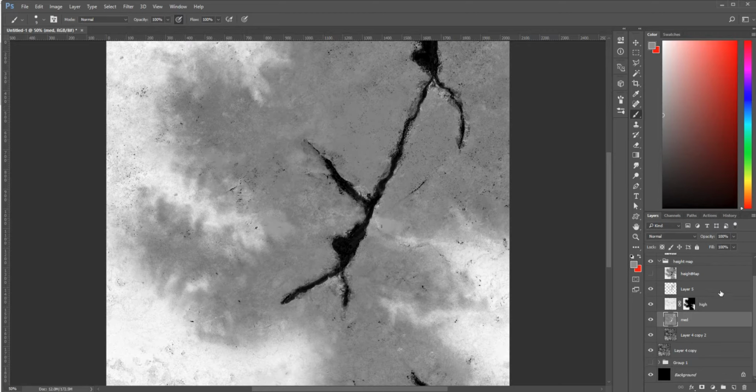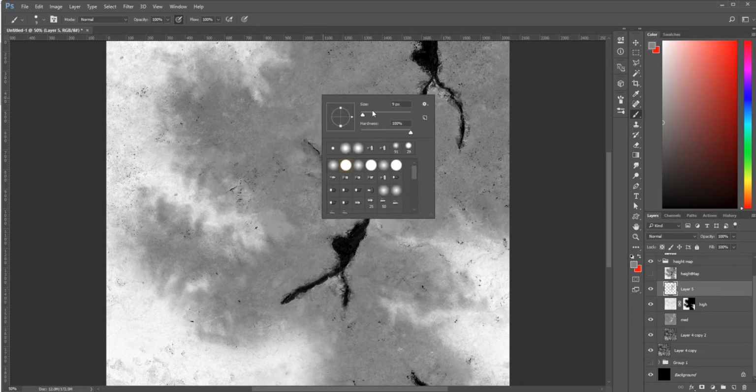So again, we already have a layer for that, and I'm going to come back in here and I'm actually just going to use the brush. I'm going to pick a color and I'm just going to start cleaning up. I'm going to make it a little bit bigger.